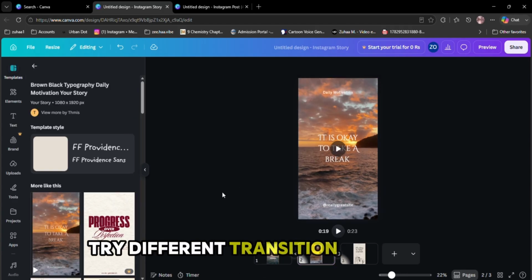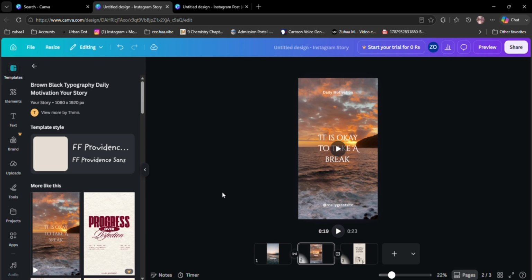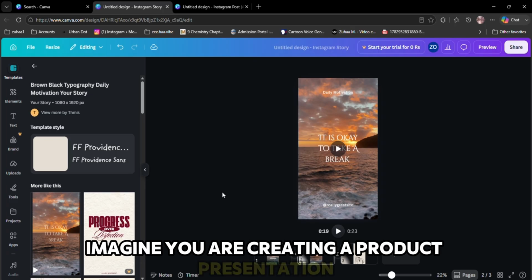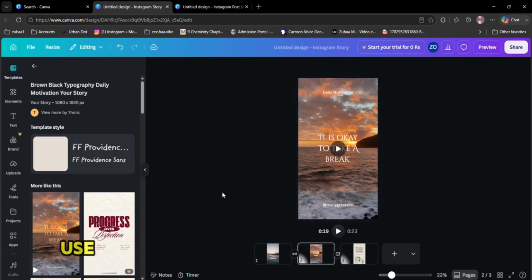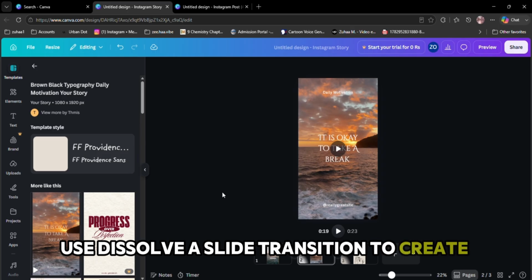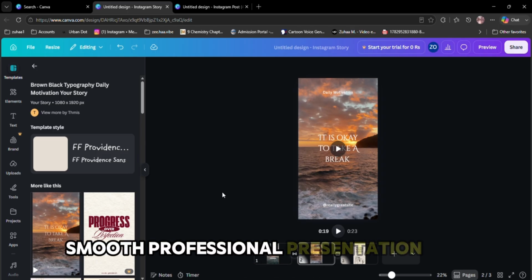Try different transition styles and compare the results. Here are some real examples. Imagine you are creating a product presentation. Instead of changing the page instantly, use a dissolve or slide transition to make your design smooth and professional for your audience.